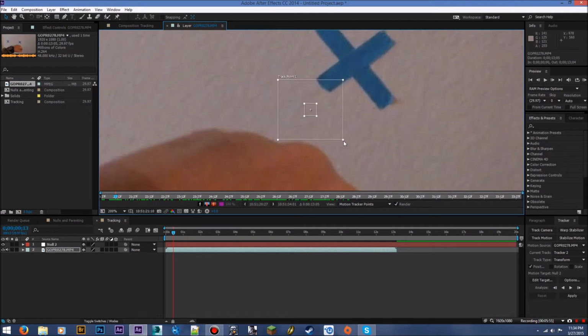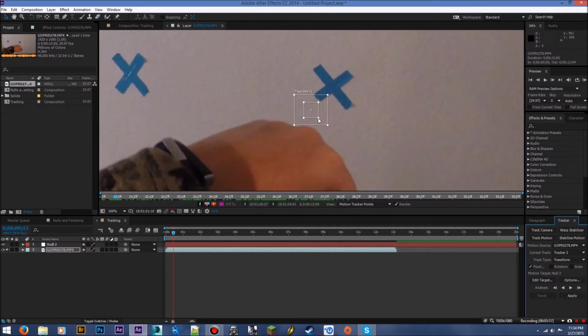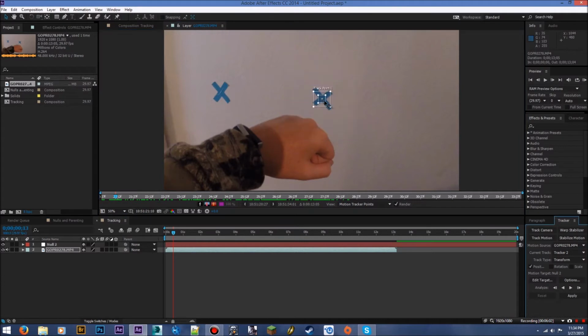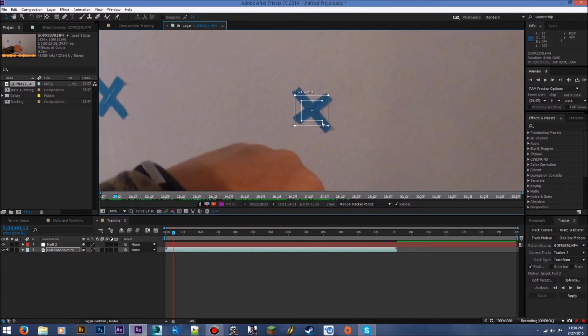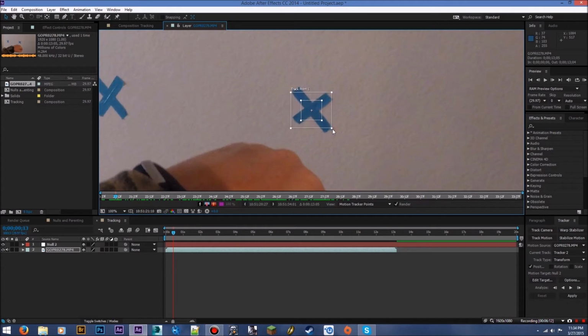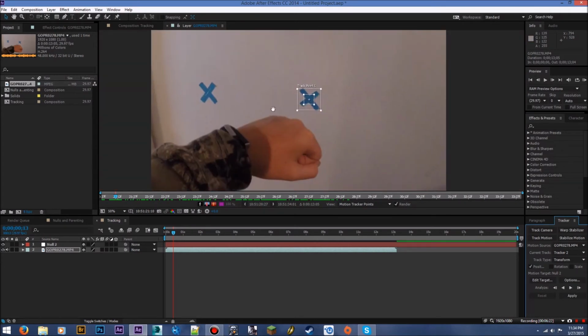Now, what this is doing is when you place it over an area, you're basically telling it to track this point. The box on the inside is the area where it's tracking, and the box on the outside is telling it to look inside of this area. So it's going to look inside of this area and try to find this point, and it's going to do that for each frame.